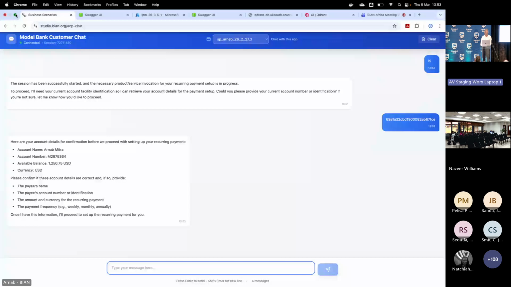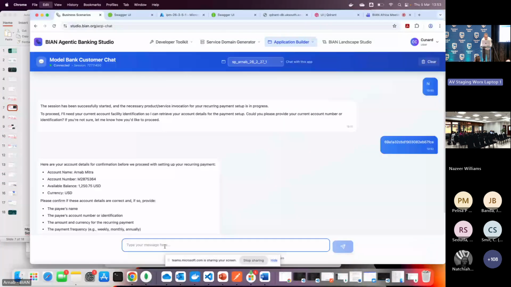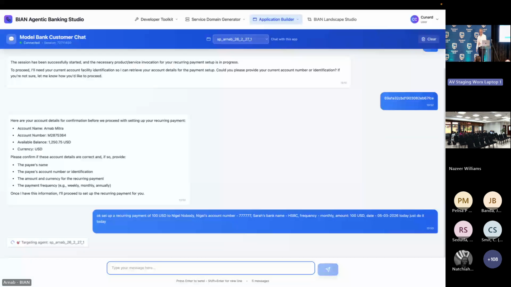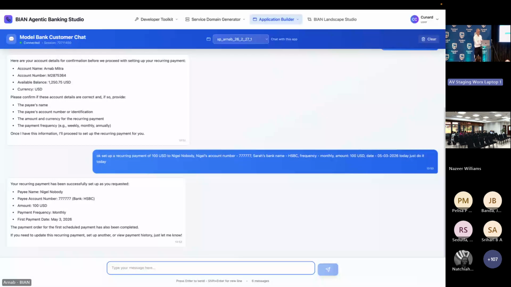And we saw the flow before. So what I can do then is go here and, instead of typing it in, I'll just copy and paste. I say, okay, set up a recurring payment of 100 USD to Nigel Nobody and Nigel's account number. Oh, see, I said Sarah's bank name. I don't know what will happen. Let's see what happens. It should have said Nigel's bank name. Maybe it understands that. Maybe it doesn't. So maybe it fails. We'll see. But that's the advantage and disadvantage of having natural language, that it should be able to interpret it, but it might interpret it incorrectly if you don't have the correct guardrails in place. So anyway, this has interpreted in the way we wanted it to. So, your recurring payment has been successfully set up as requested, payee name, all that, and all of these.